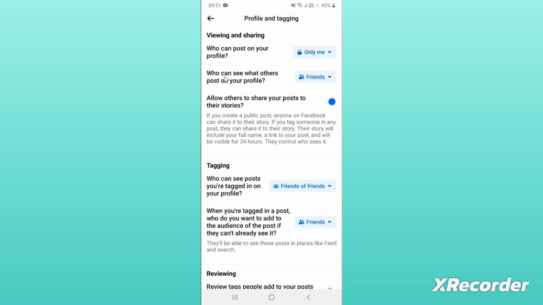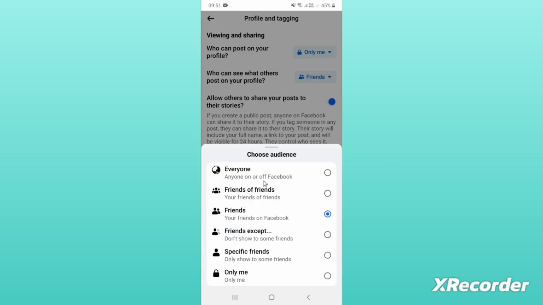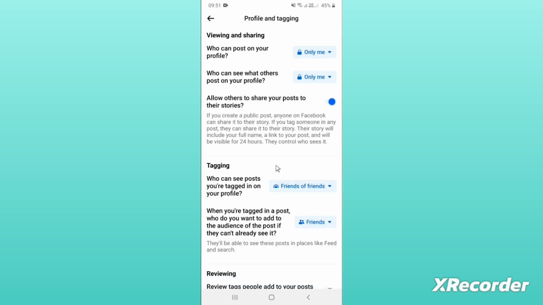Then the second one is who can see what others post on your profile. That one is also currently set to friends. You can change it to everyone or only me or specific friends. It's up to you. So I change it to only me for now.